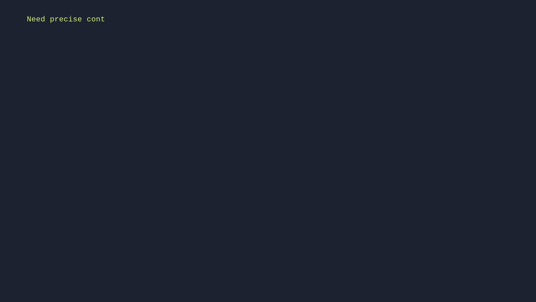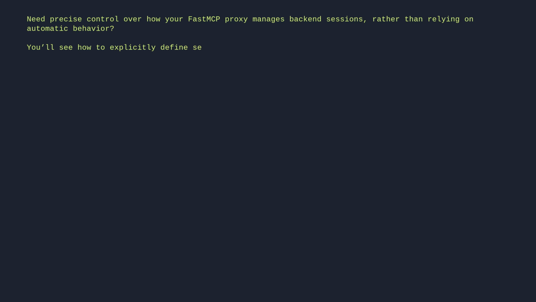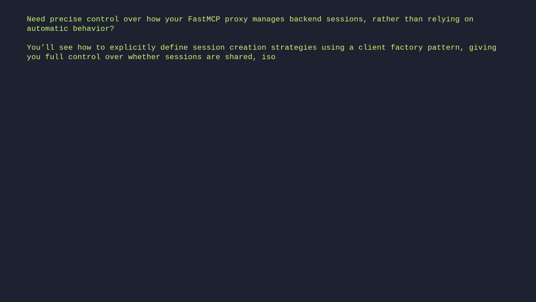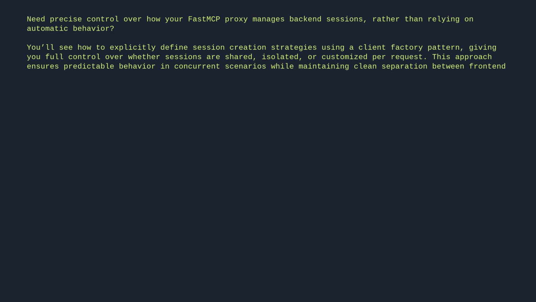Need precise control over how your FastMCP proxy manages backend sessions, rather than relying on automatic behavior. You'll see how to explicitly define session creation strategies using a client factory pattern, giving you full control over whether sessions are shared, isolated, or customized per request. This approach ensures predictable behavior in concurrent scenarios while maintaining clean separation between frontend and backend.